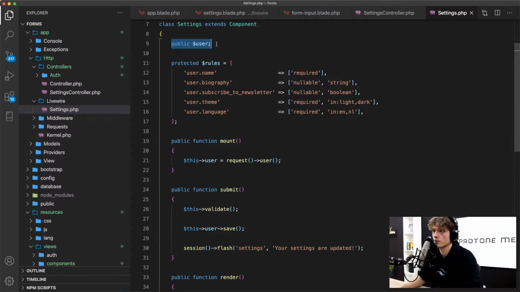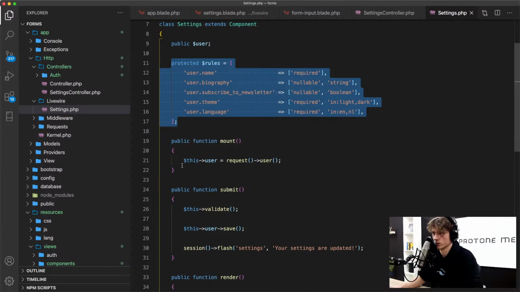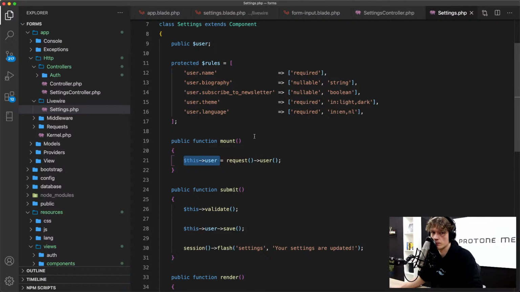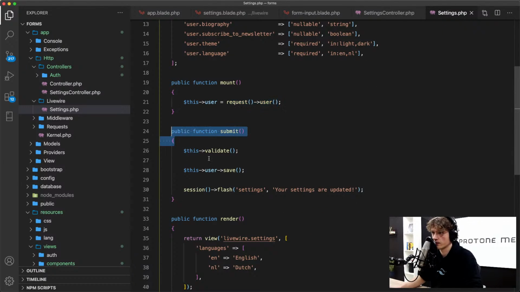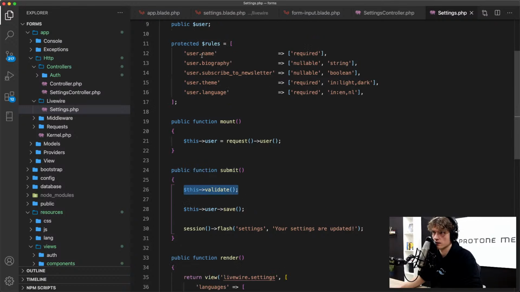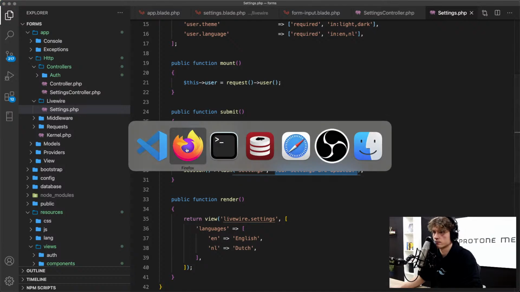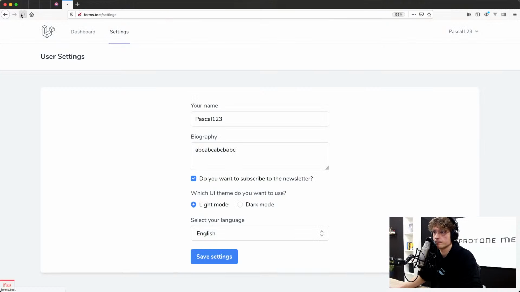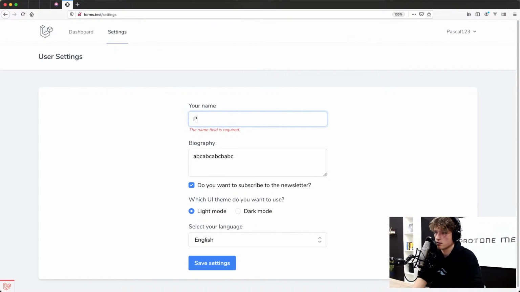So now we have a user property. We have our user rules. We set the user property when the component mounts, and we set it with the authenticated user from the request instance. On submit, we validate the fields. When we pass the validation, we save the user and we flash this message. And that's it. So I'm gonna hit refresh one more time. Let's see if validation still works. It still works.